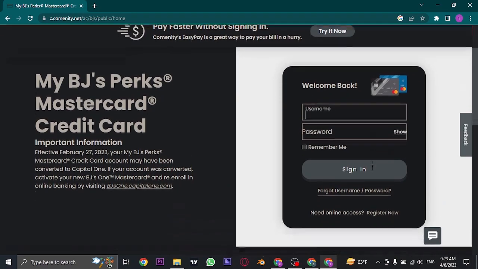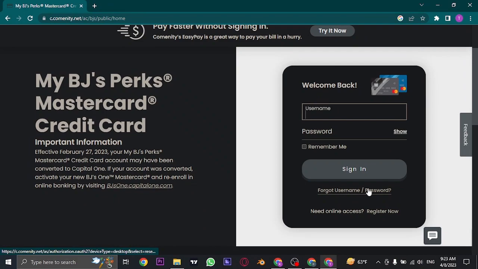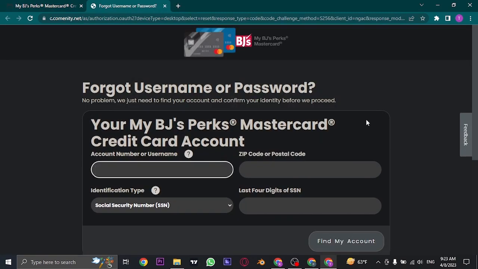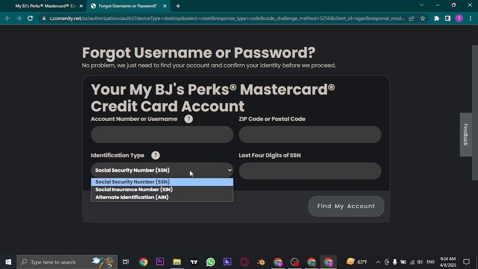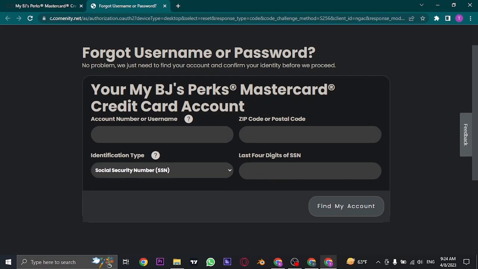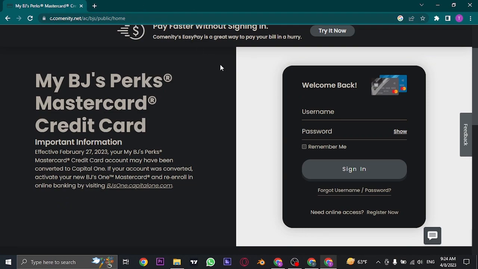But just in case you don't remember your user ID or your password, you can click on this link which says forgot user ID/password, and through this section you can type in your account number or your username, your zip code or your postal code, select your identity type and type in the last 4 digits of it. Once you do, you can follow the steps to successfully recover it.